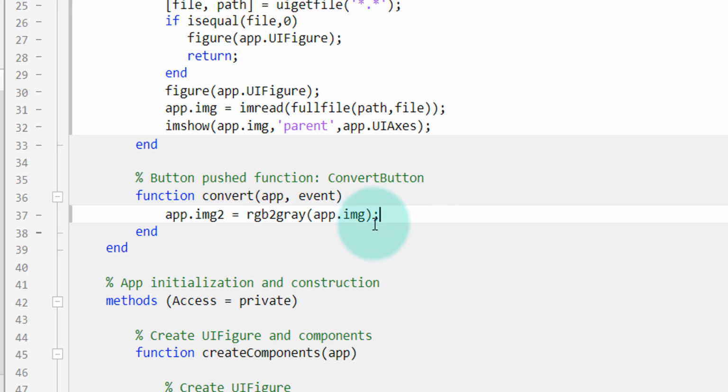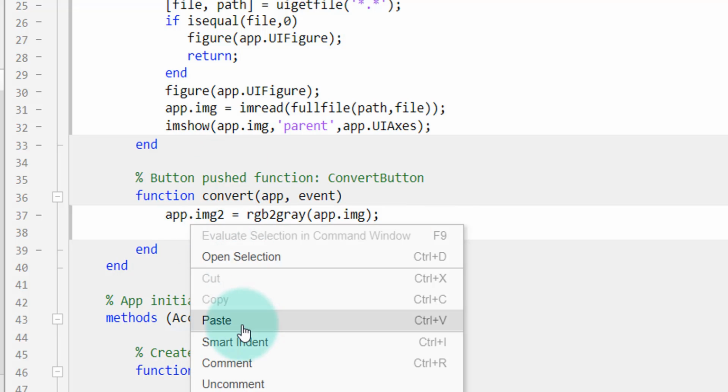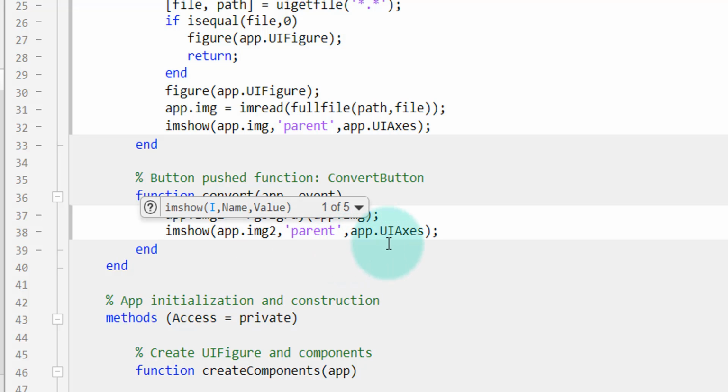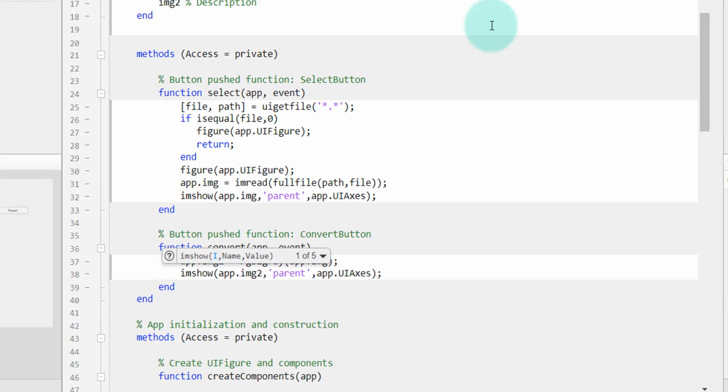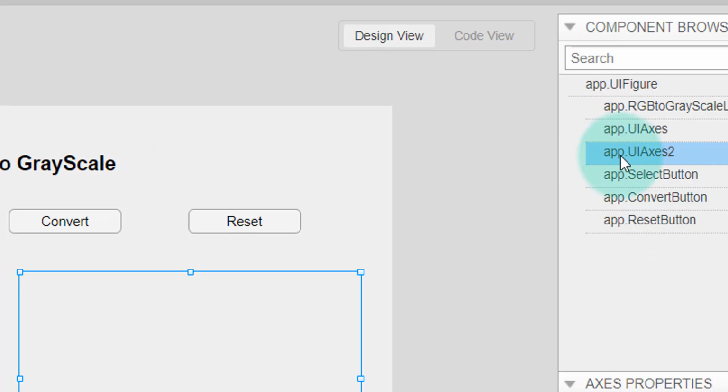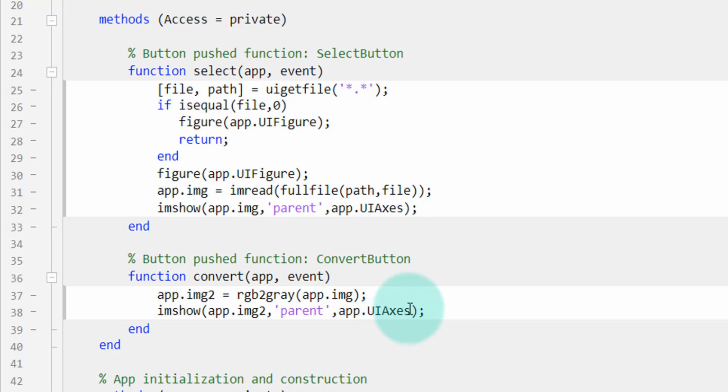Now I have to display the output, right? So we'll do the same thing that we have done for the input image. For example, this line, imshow. So again, I'm copying this line, imshow, and I'm going to paste it over here. So imshow app.img, this time it will be img2, right? Parent will be UIAxes2 because I want to show this on the right side. So this right side is actually app.UIAxes2, so we'll write app.UIAxes2.